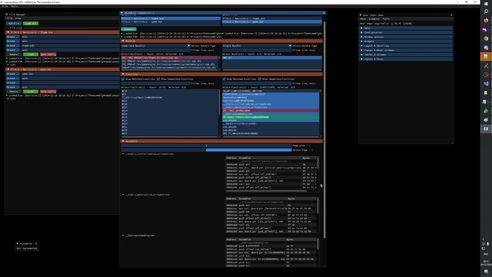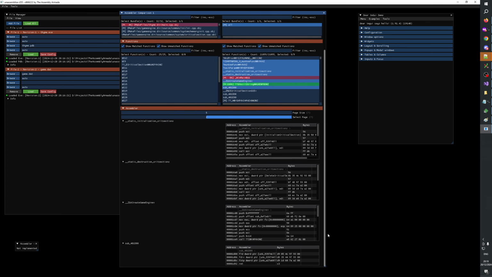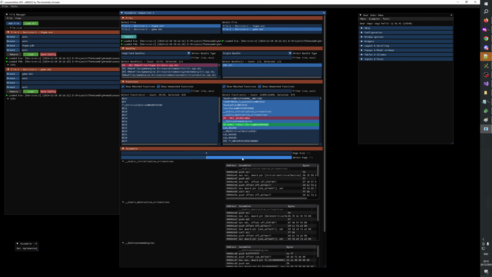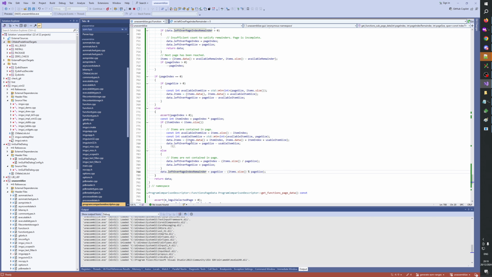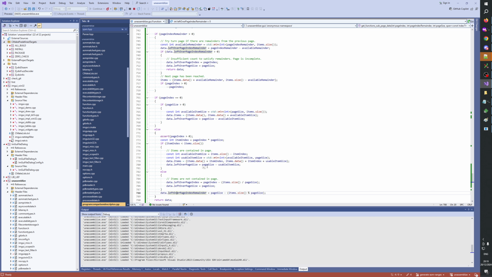Static. Yeah, so somehow it works. Somehow it works. Leftover page index remainder. Items are contained in page.